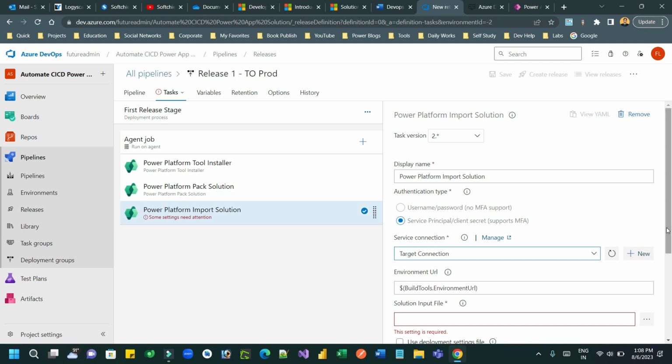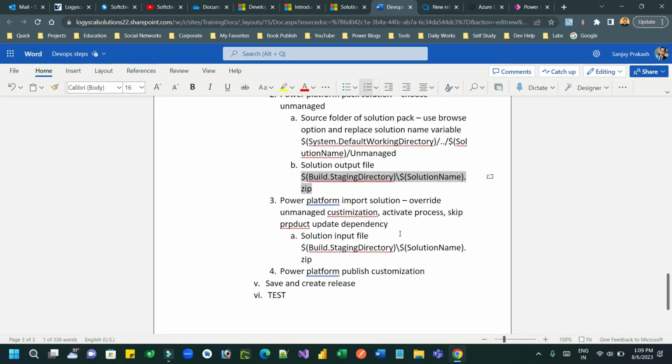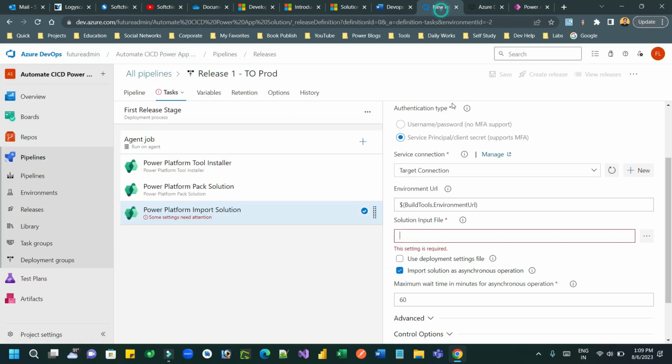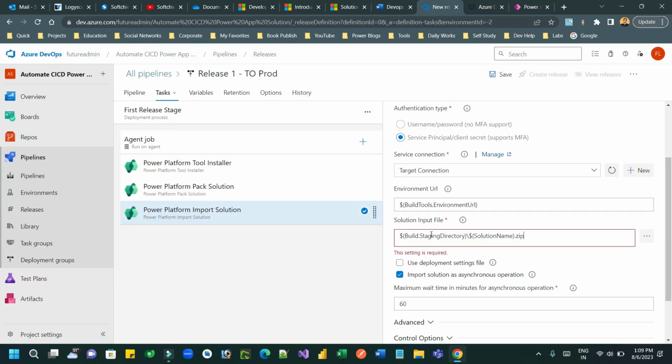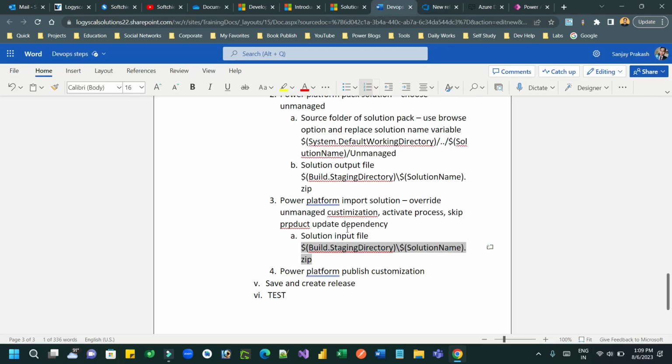Next, the environment URL is copied automatically, and here you need to use the solution input file. Where is your solution input file? This is your solution input file, which is already created. The same way you have picked the same path, right? Now it is done.